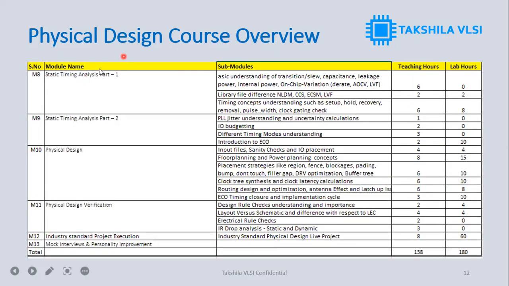So next, the main part is static timing analysis, part 1 and part 2. So this is very, very important. As a physical design engineer, you should know timing analysis. Okay, see, I'll give you one good example. What is timing analysis? Suppose you're traveling from one point to another point, from point A to point B. So how much time is it taking to reach B from A? Suppose half an hour, 30 minutes.